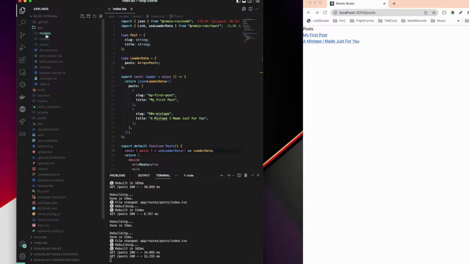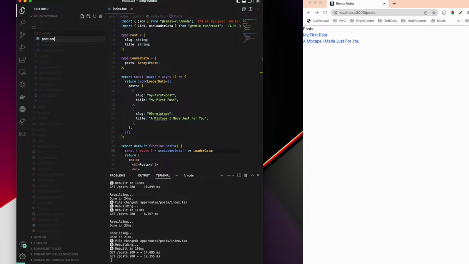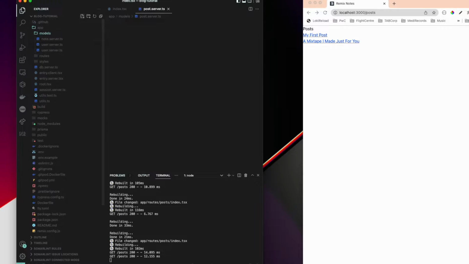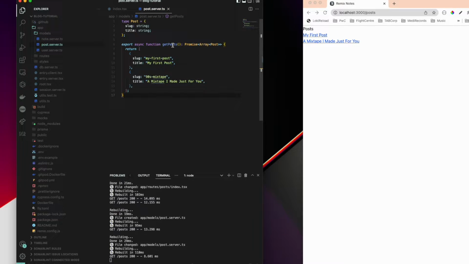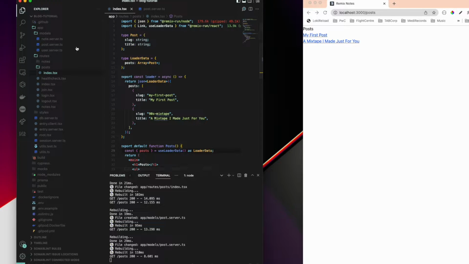In here we're going to create another server file called post.server.ts. In post.server.ts, the first function we're going to create is getPosts. This returns a promise of an array of posts. Then we're going to refactor this code. Instead of hardcoding in here, we're going to call the function we just created.